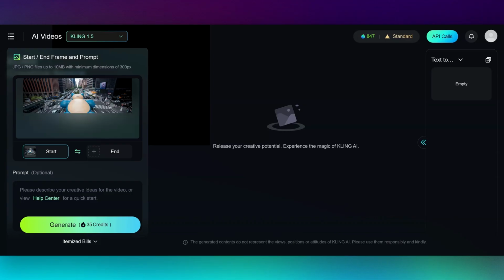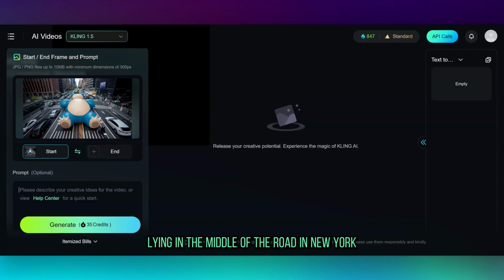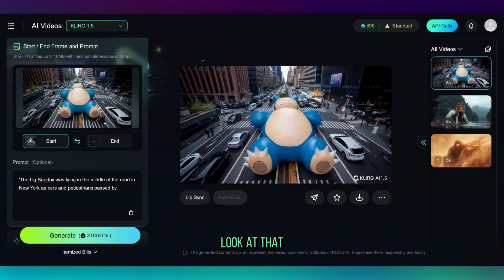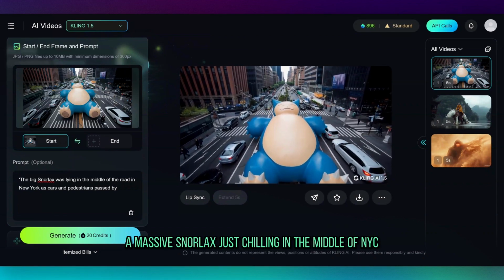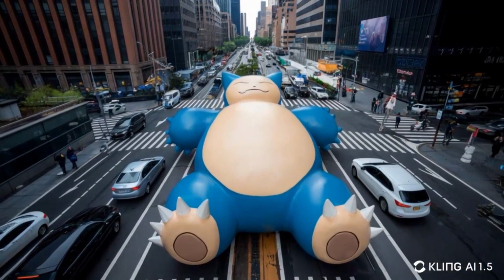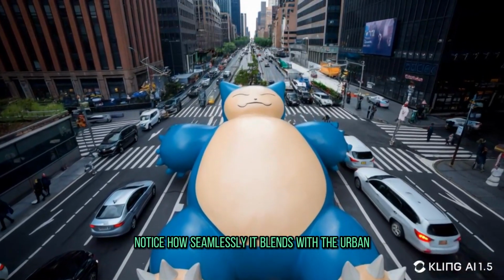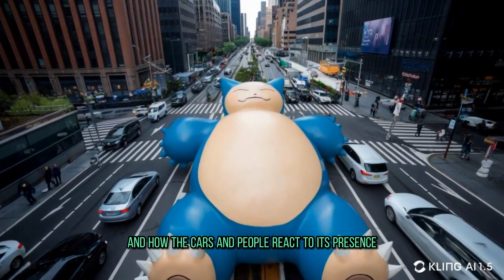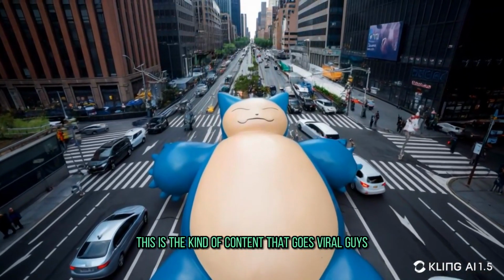Here's our prompt. The big Snorlax was lying in the middle of the road in New York as cars and pedestrians passed by. Look at that! A massive Snorlax just chilling in the middle of NYC. Notice how seamlessly it blends with the urban environment and how the cars and people react to its presence. This is the kind of content that goes viral, guys.